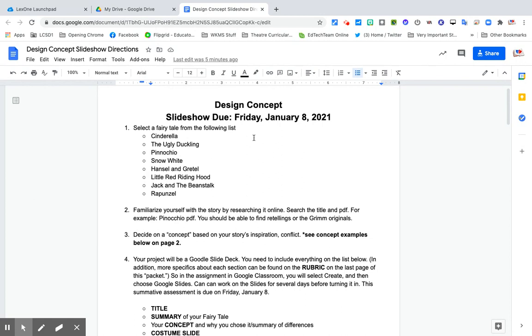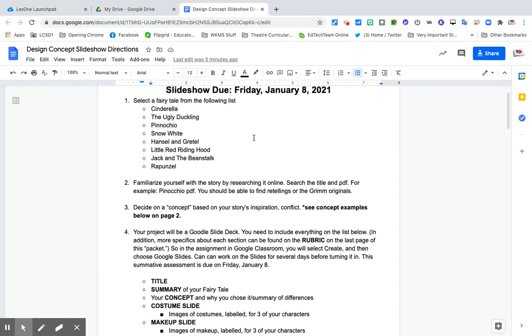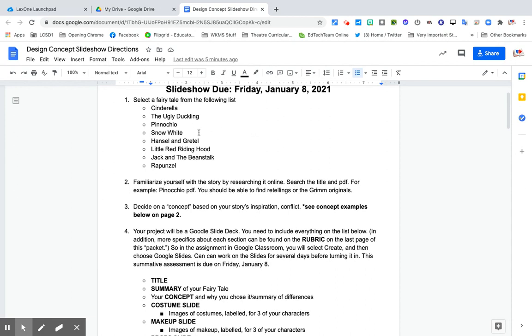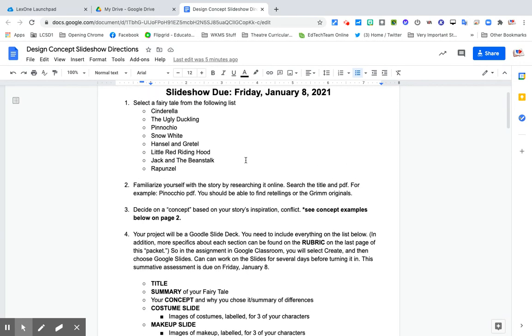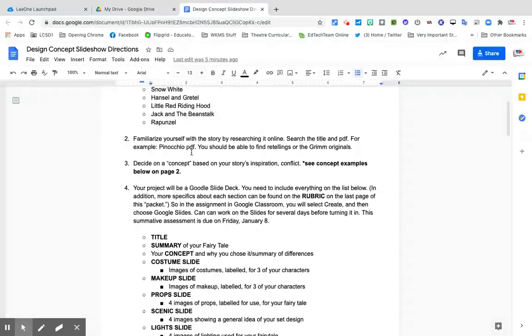The first thing that you're going to do is select a fairy tale from the list. I'm not going to read the list to you because you're smart enough to do that. If you do have problems, if you don't know that this third one right here says Pinocchio, that's fine. Email me. So first, you'll decide on a fairy tale.